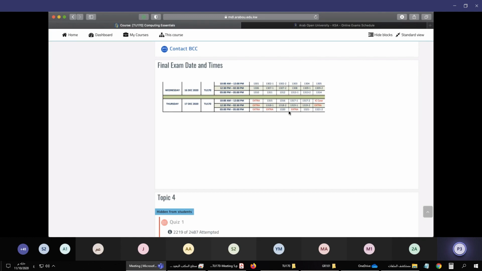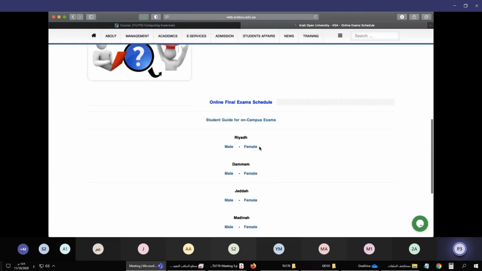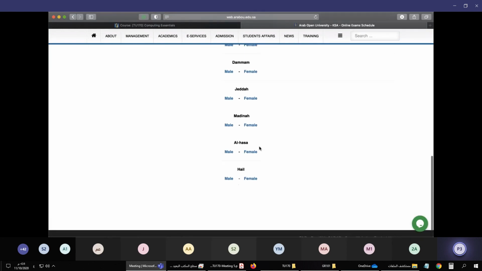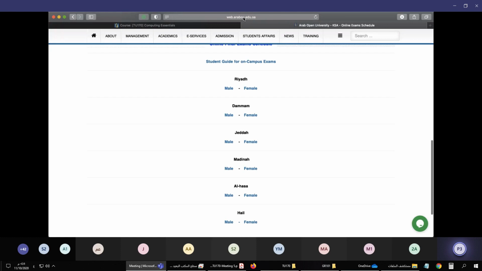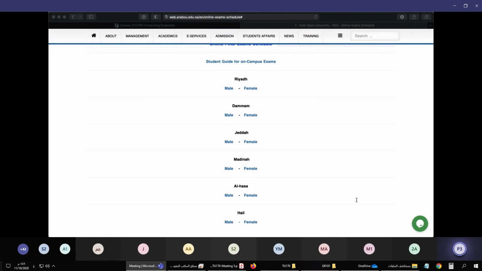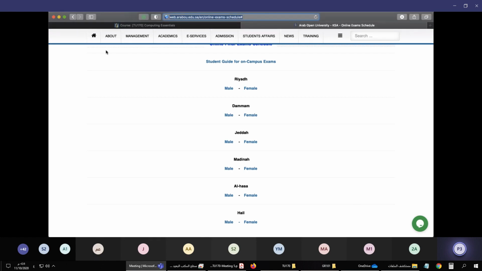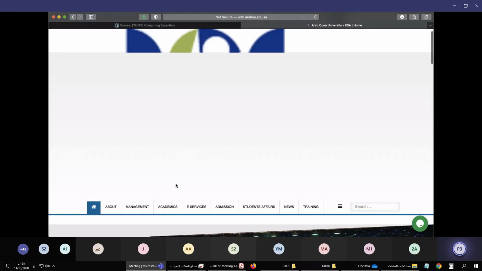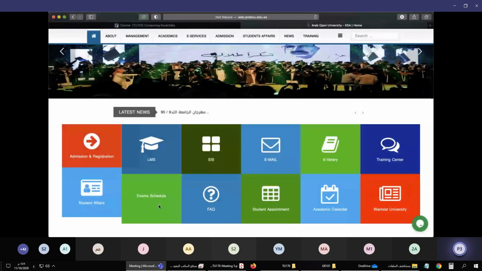You can check, and it is better to check with the link here, the exam schedule from the main page. I can copy the link and paste it in the chat. You can find your timetable from there, or you can just go to Google, go to the home page, then go to exam schedule. Then you find your timetable.